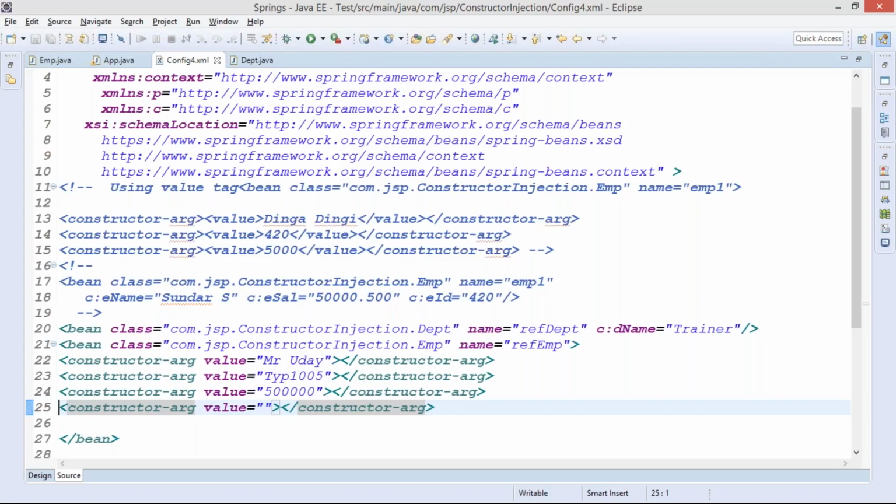What we should do? ref dept. Okay, ref department. So can I pass here like this? Can I do? Yes, sir. Yes, guys, will it work? We are not going to inject the value. We have to inject the reference.